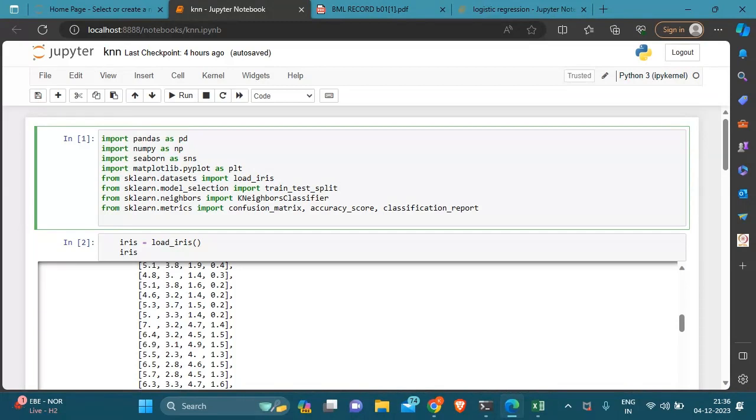Then the next thing is from sklearn.model_selection import train_test_split. This is the basic thing we need to know in machine learning. First, we are going to split the dataset into a training dataset and a testing dataset. For that, we are going to use train_test_split. So from the sklearn.model_selection package we are importing train_test_split. I hope you understand.